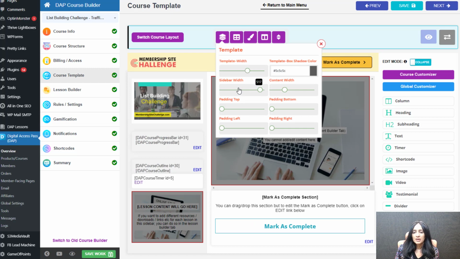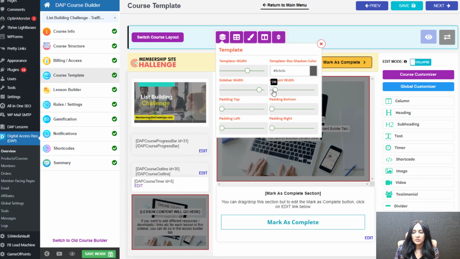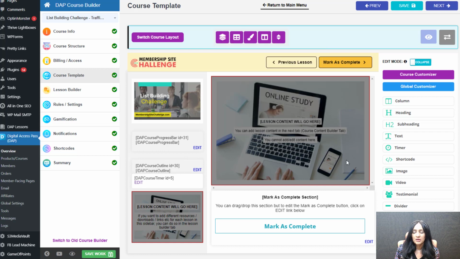Template width and sidebar width. This is the sidebar. And content width, this is the middle section, right? So if you want to increase or decrease it, you can do that. All of this is customizable here. These are the different elements you can add.